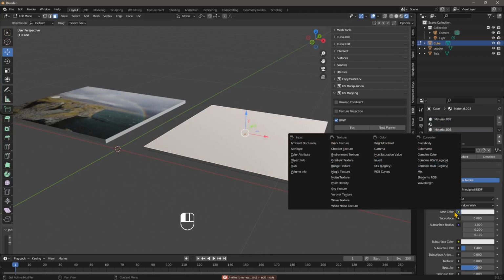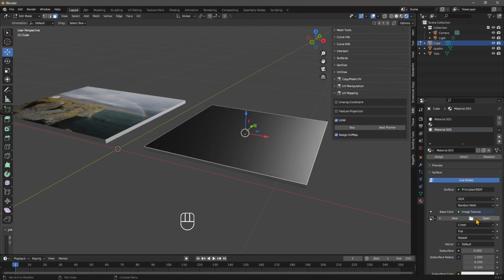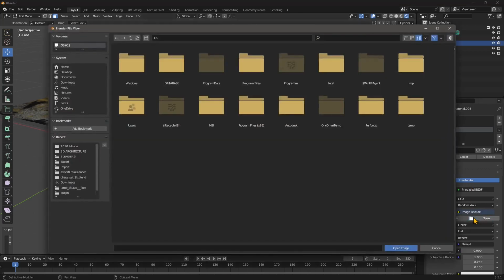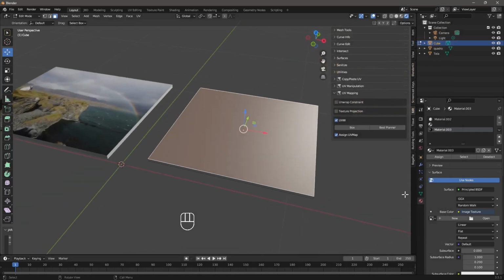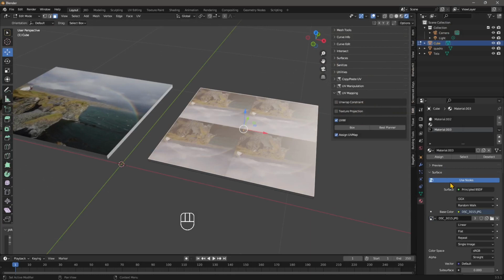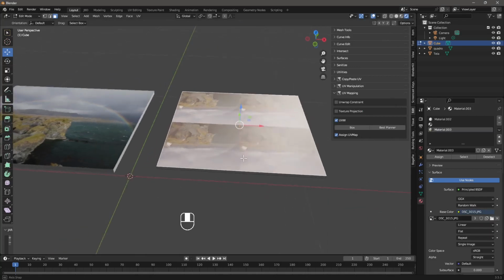But to add a texture, I need to go here and go to the image texture. And then you want to open up a texture from your computer. Whatever image you have, could be a painting, could be a photograph. Now in my case, I have this photograph right here, but you can just click on this folder and get any image that you have in your computer.